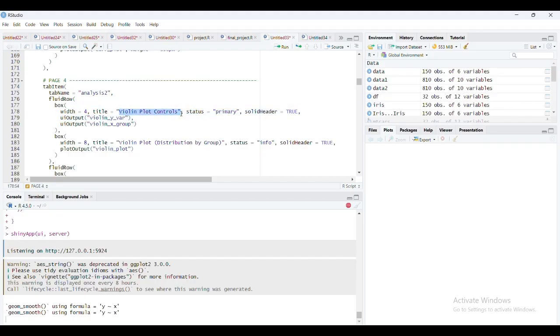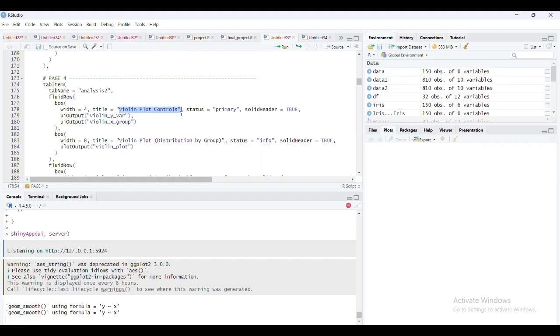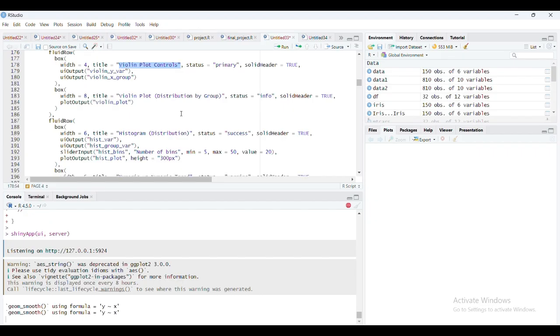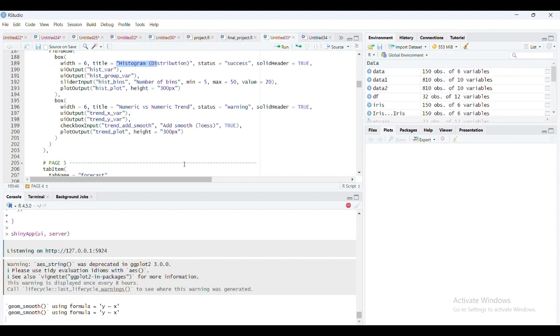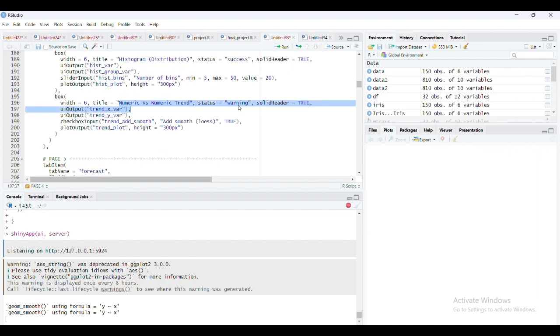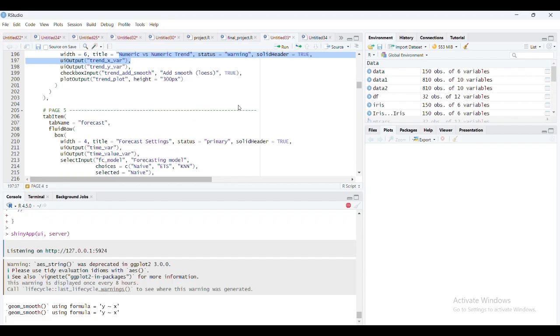Next, we have analysis page 2, distribution and trends. On analysis 2, the first row has a violin plot. The user selects a numeric variable for y and a grouping variable for x. The violin plot shows the full distribution of the numeric variable for each group. The second row includes a histogram where you can choose a numeric variable, optionally a grouping variable, and the number of bins. The histogram shows the frequency distribution. Then there is a numeric versus numeric trend plot. You choose numeric x and y variables and can add a smooth line to show the trend between them.